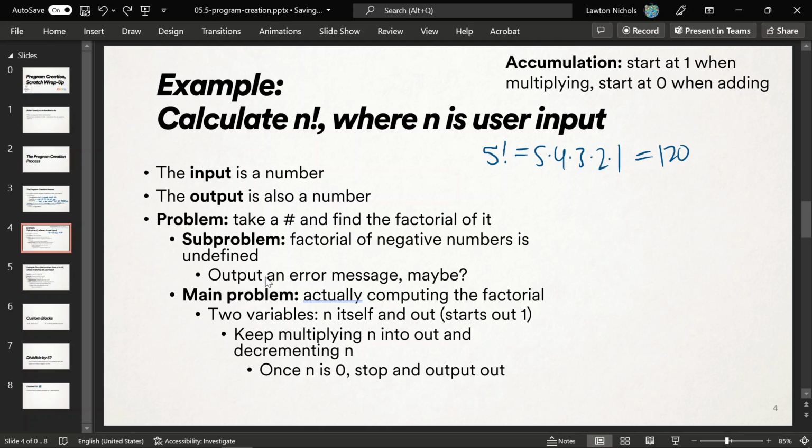Also, we, of course, have the main problem. So the user gave us 5. It's a valid number to want to compute the factorial of. How do we go about doing that? Okay. And so if you think long and hard enough about that, here is one way of doing it. All right. Here's how I'll program it for you today.